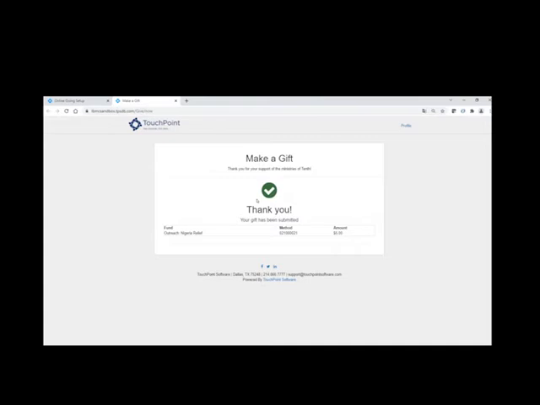And here it shows that the online donation has been successful. In the background, if it's for the administrator, it will send an email to the person and to the administrator.